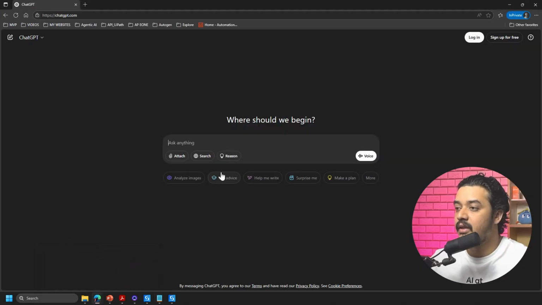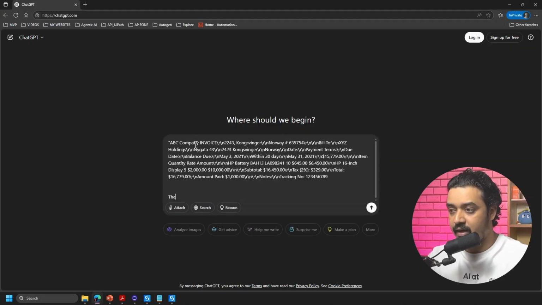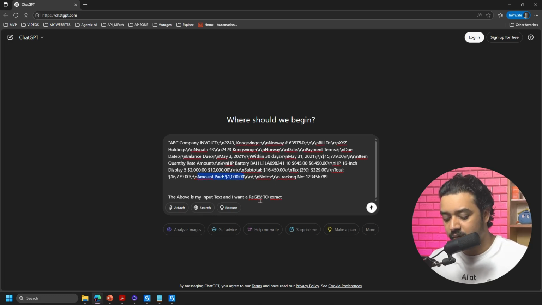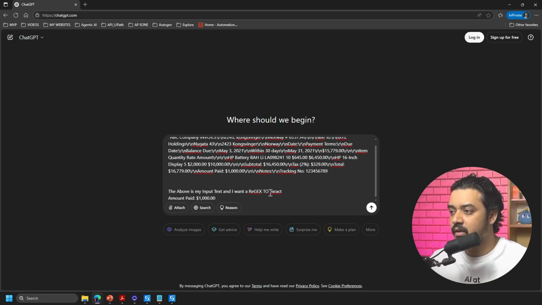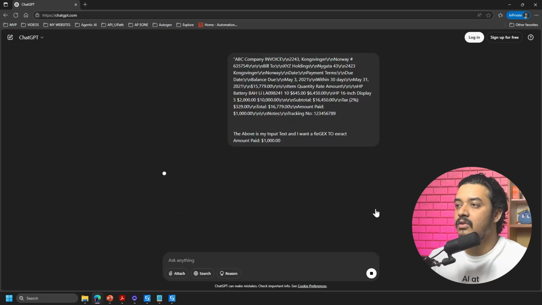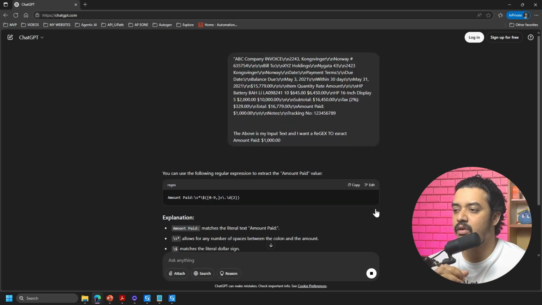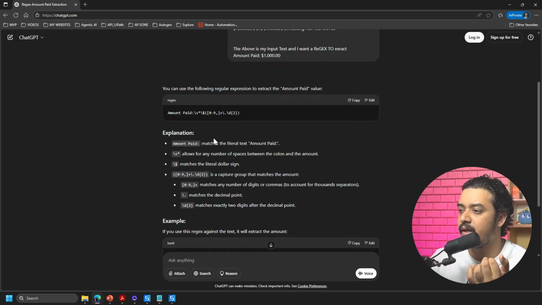So I'll just go here, take it to ChatGPT, and I'll say that the above is my input text and I want a regex to extract the amount paid. Let's see that. So I have just written a simple prompt that I want it to give me a regular expression for the amount paid, and it should give me that number, right?